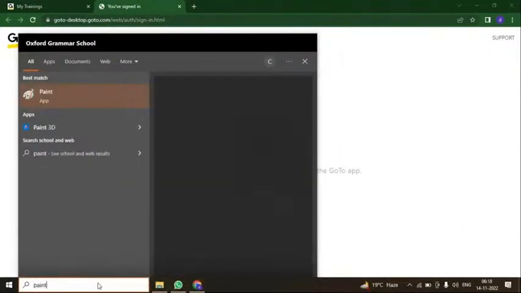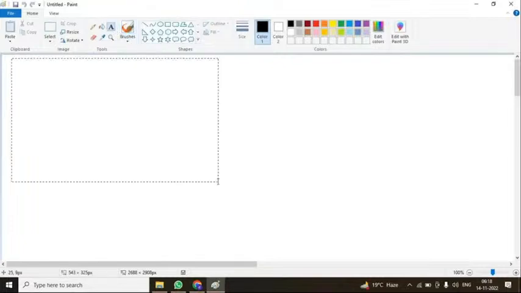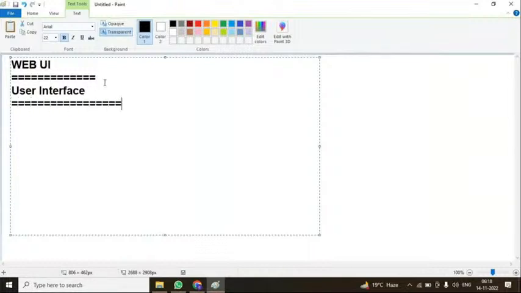This class is Web UI Technologies. Here UI means user interface. This class is Web UI Programming. We can create user interactive pages by using these UI technologies. What is this user interface? What is this user interactive page? See here, user interface.